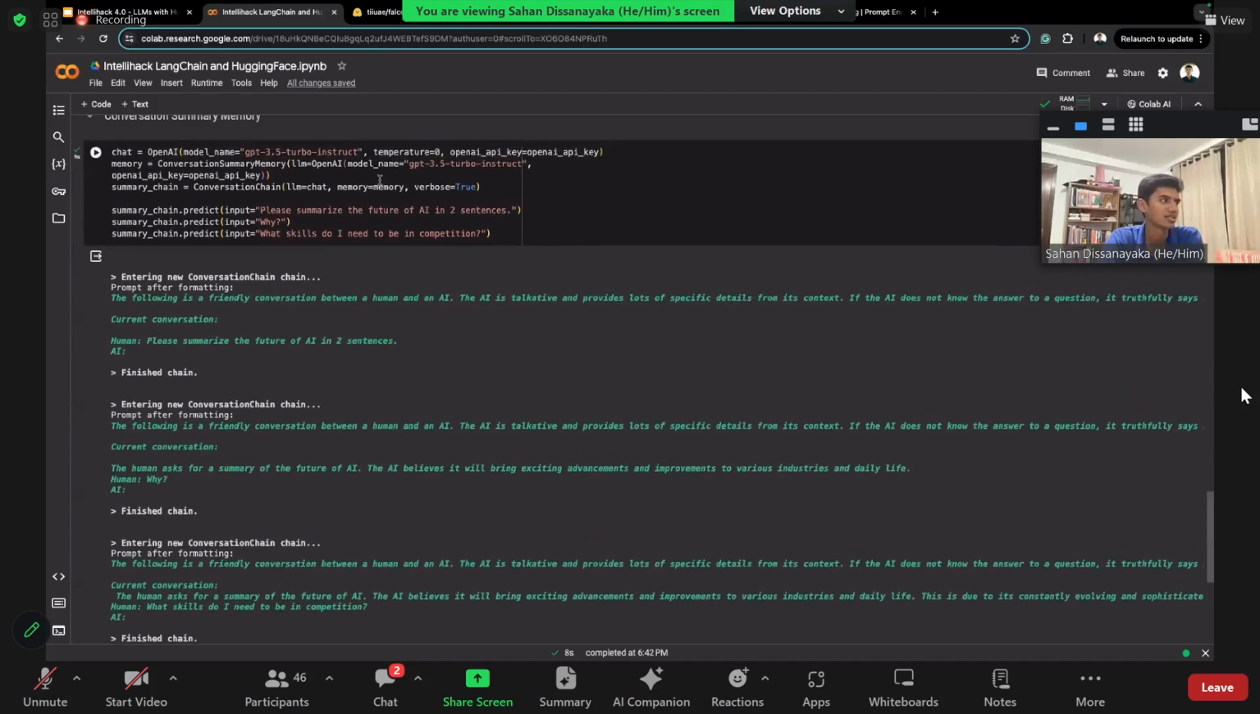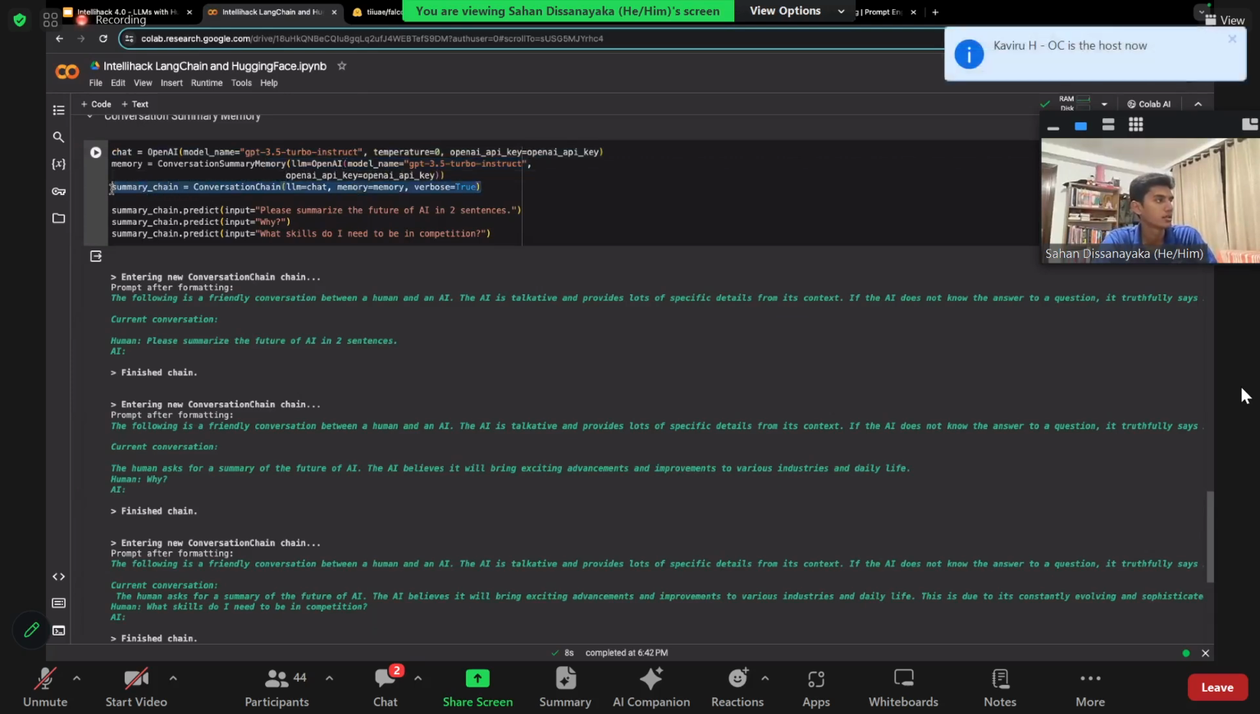So this is the same way. First, you have to import the model and then import the instances of the memory model. And then you just have to provide the conversation chain instance, and then you just chain everything as a summary for the model.